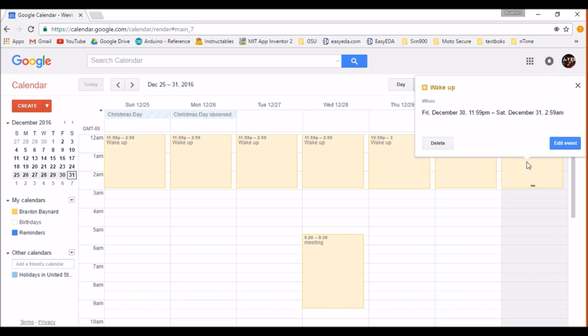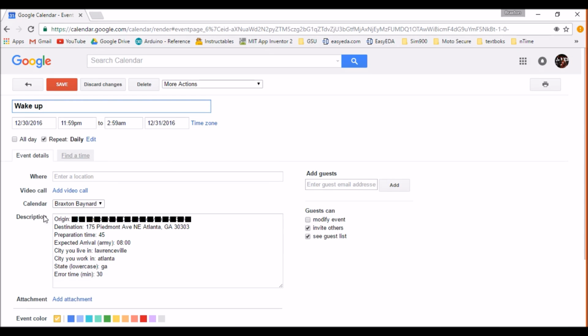So if I go inside the event, edit event, you can see all the information that I have input. So this is how it gets the distance to your destination. You put your origin and your destination, which in this case is my dorm for college, your preparation time, so how long it takes you to get ready, what time you're supposed to be there, and then this information right here is used for the weather API.